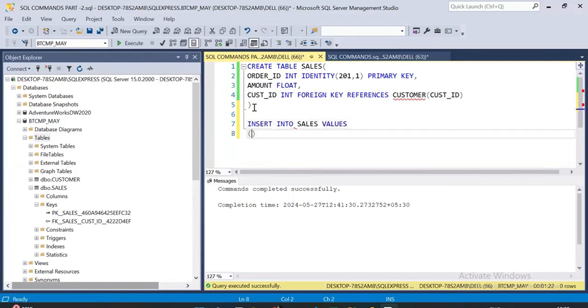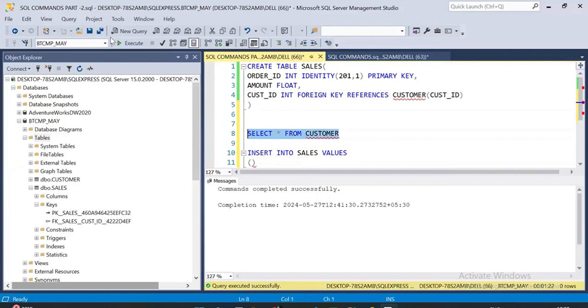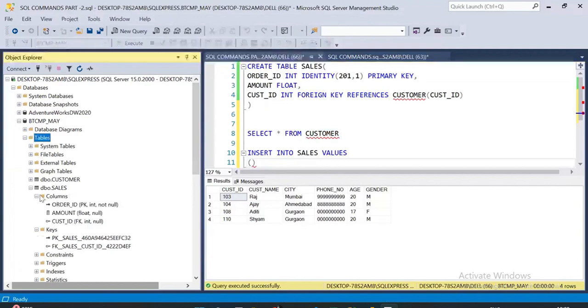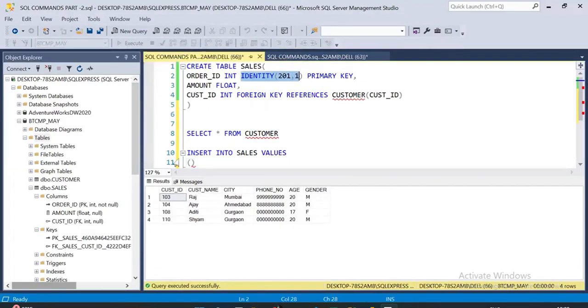Okay, so let me see what customer IDs the customer table has. Customer. One, zero, three, four, eight, 10. So let me go for 101 and 102. I don't need to insert the order ID. It will take it automatically because I've applied the identity constraint.